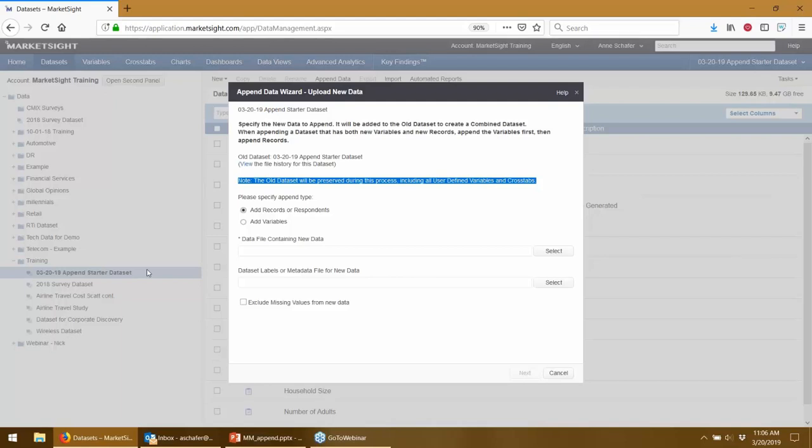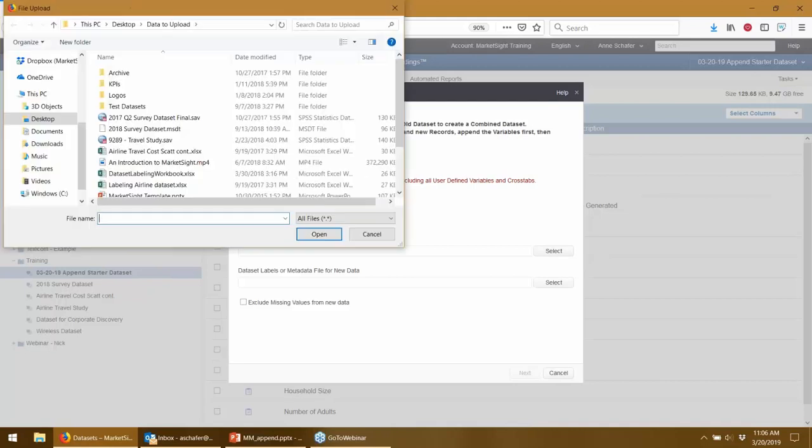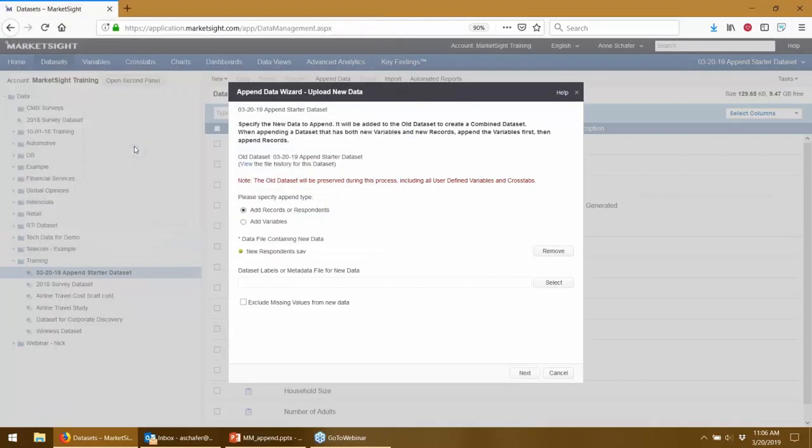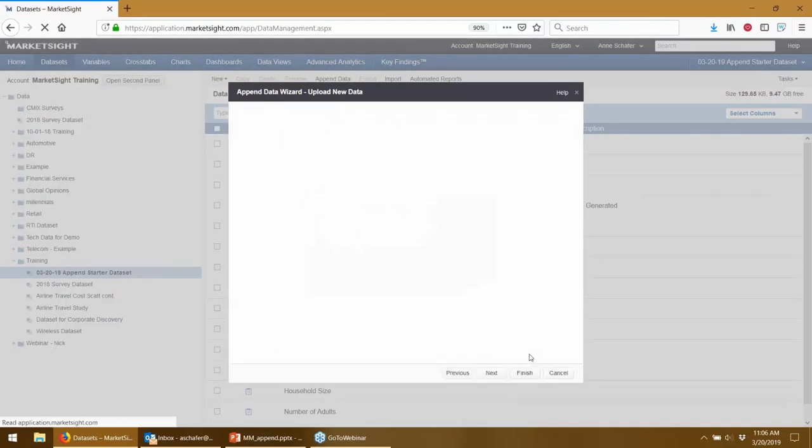Now, because adding records and respondents is a pretty common function, we're going to walk through that first. So I'm going to go ahead and select a new file here. I happen to have a convenient new respondents file that I will select, and then I'm going to go ahead and hit next on the wizard to essentially go step by step through the process.